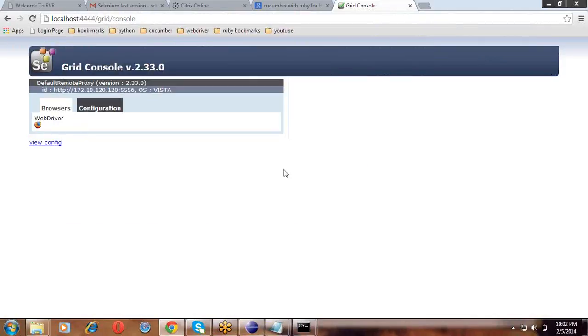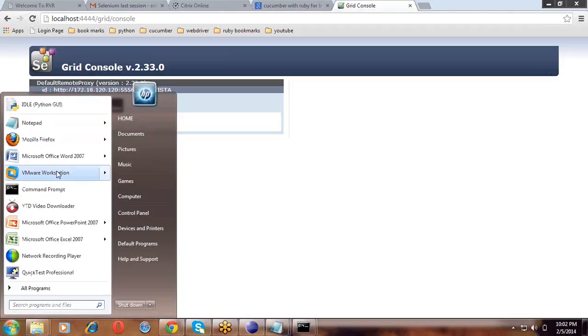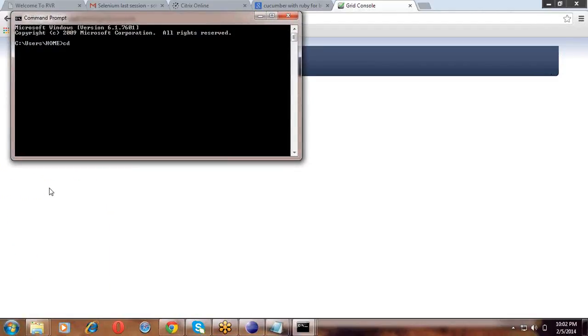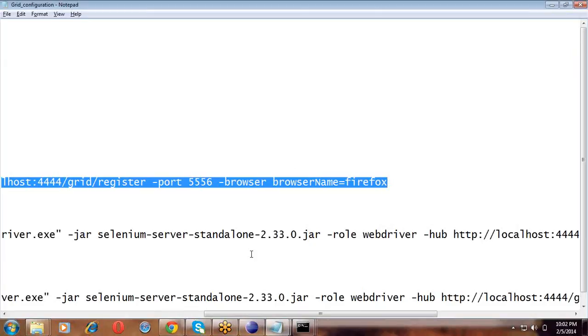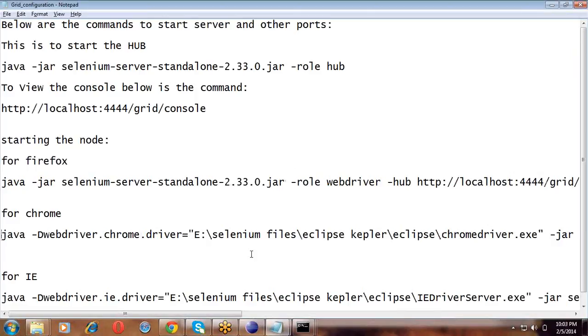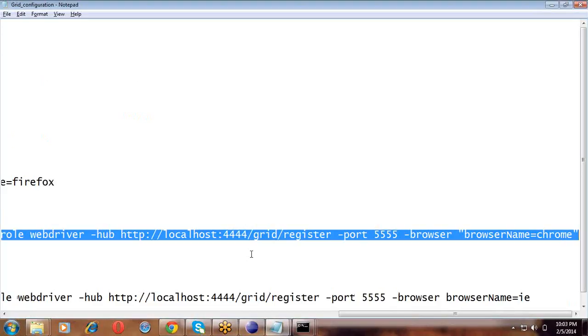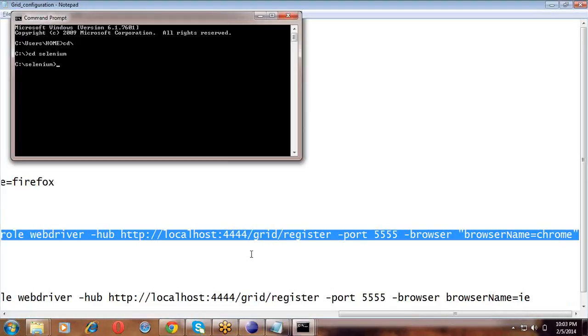So this is one port that we have configured. One hub we have already configured, and one node port we have configured here. Okay. Then we have to configure the other port also. So I'll go to the command prompt again, cd c:/selenium, because in my C drive the selenium folder is there. Here I'll give the command for registering the other port also, for Chrome.